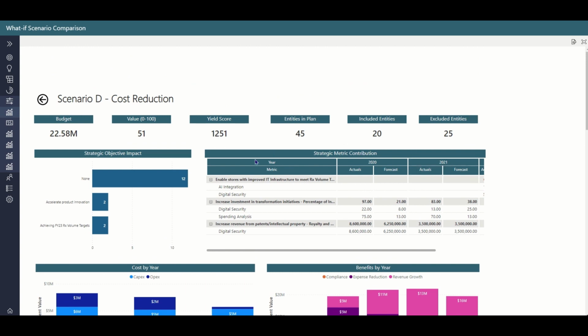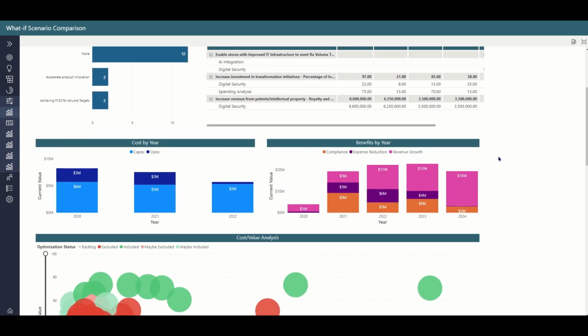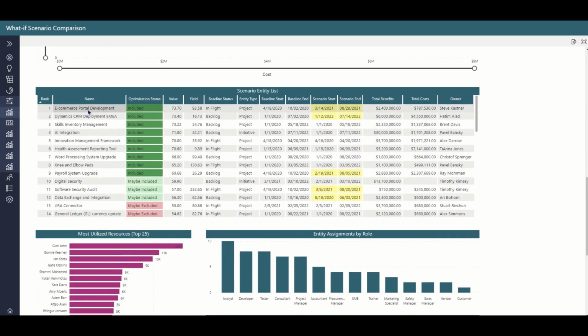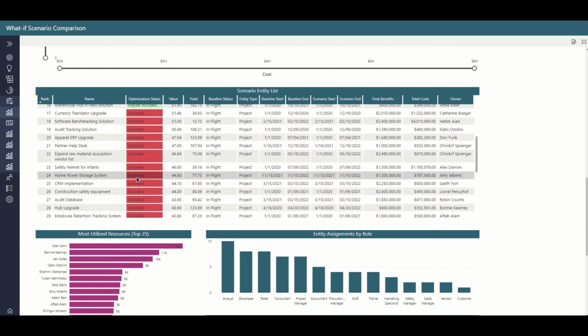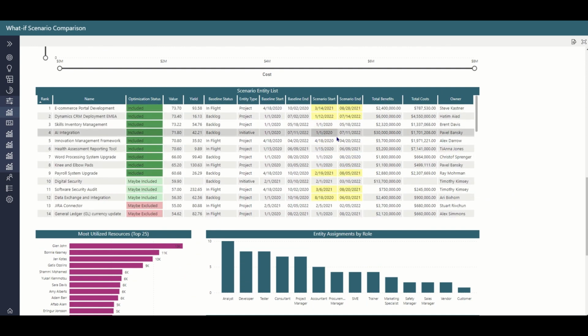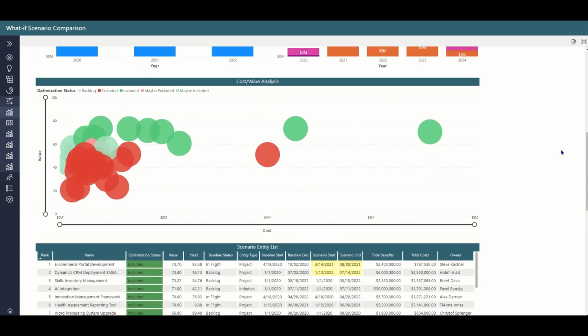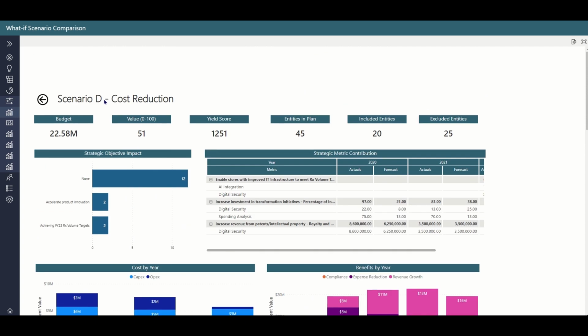In here, we can see the strategic metric contribution. We can see how the benefits come out of this portfolio. And down at the bottom here, we can start to see what's included and excluded in the portfolio and what's changed. We can also see the staffing that we'll need for this particular portfolio. Let's go back up to the full scenario analysis.